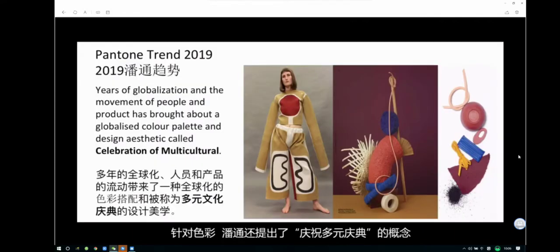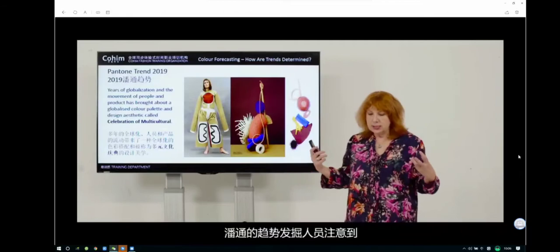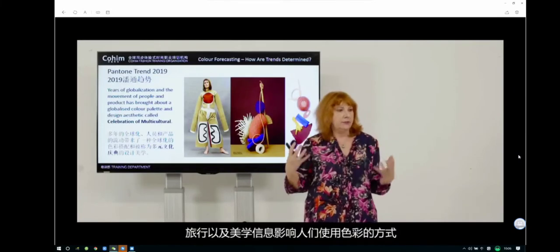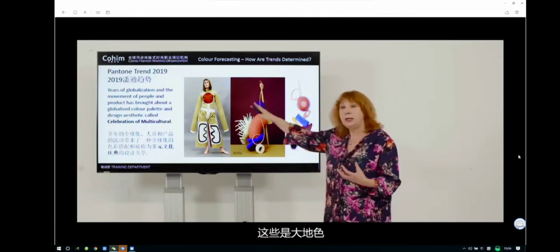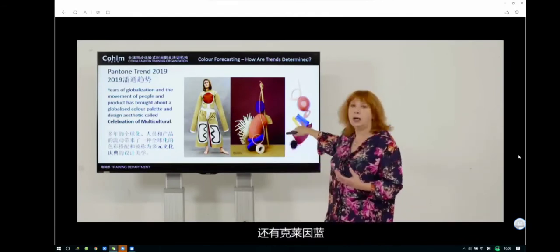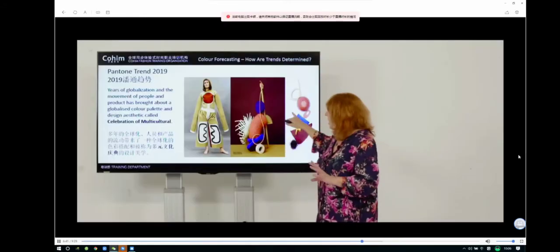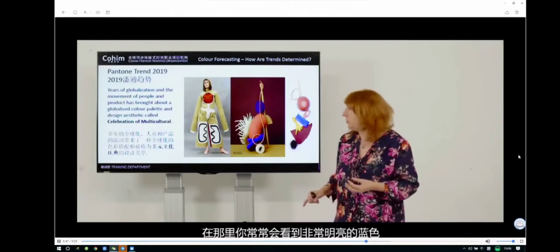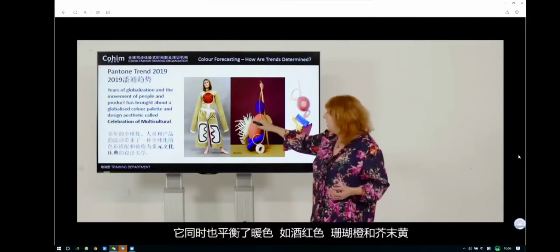And then they also have a suggestion of the celebration of multicultural for colors, where their trend spotters were really noticing how much travel and the collection of ethnic information was influencing the way people were using color. So these are very earthy colors, but we also have what they're calling Klein blue, which is this very, very saturated blue with a little bit of purple in it. A color that comes very much from places like Morocco, where you see this very, very bright blue. And it's a counteraction to this warm palette of the wine red and the coral and the mustard.